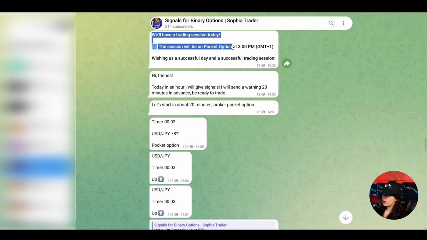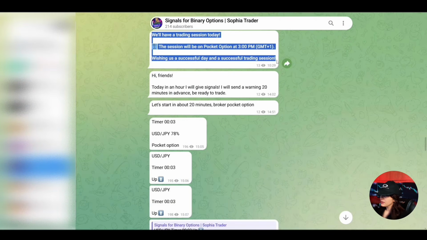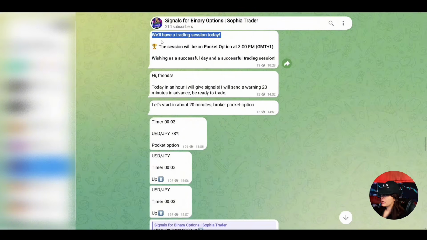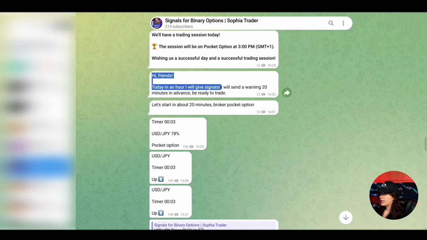Then I also specify the time, and the time zone. Based on this time, it will be clear to you what time the trading session will start. Also, I wish you a good start and a good day. Then after a certain time, I send the following message in which I warn you that I will start sending signals in an hour, and I'll send you a warning in 20 minutes. Be ready to trade. Then I send the following message which says that we will start in about 20 minutes.